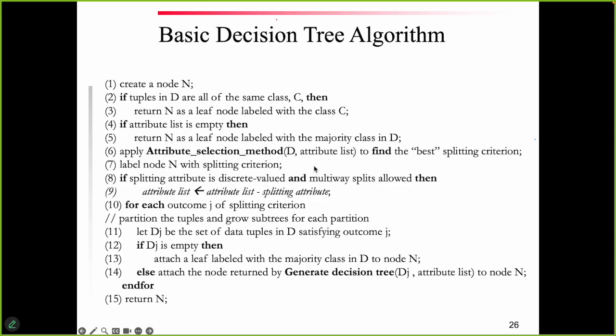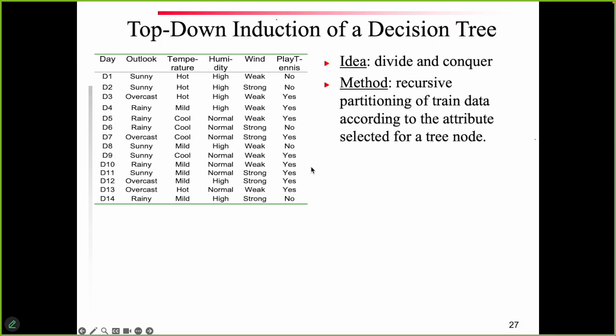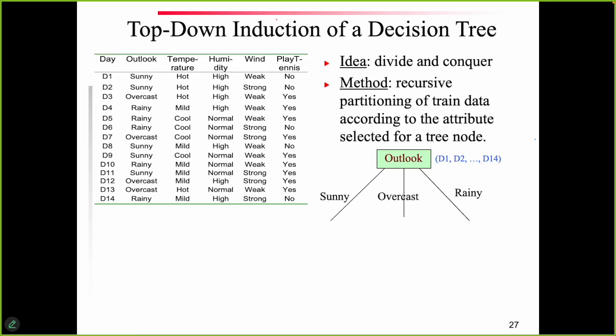So you just have to know the logic. So let's see this process with this example here. We take the training data and we choose an attribute for the current node. For example, let's say our root node is Outlook, right? Let's say here we have 14 days, and the possible outcomes for the Outlook are sunny, overcast, rainy.